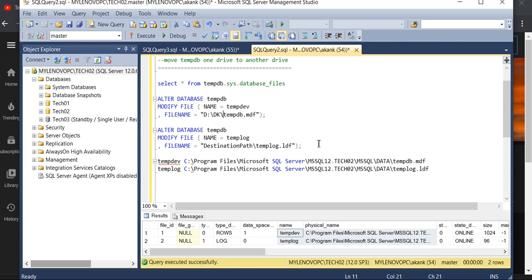I want to move the tempdb MDF here, and the same for the LDF as well. I want to move the LDF to the same location. You need to give the LDF file name here, right? The name of the log file is the same, templog, so no need to change it here. So as soon as you execute this command, let me execute this command, alter database.